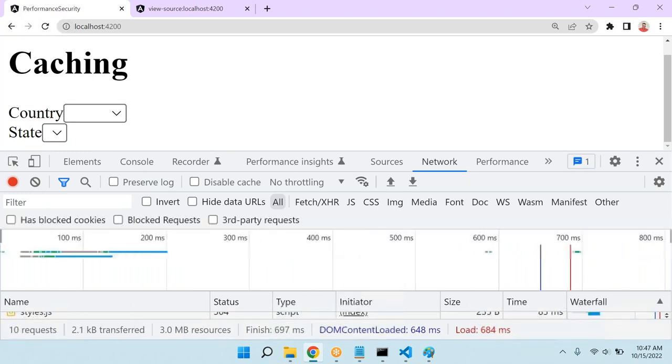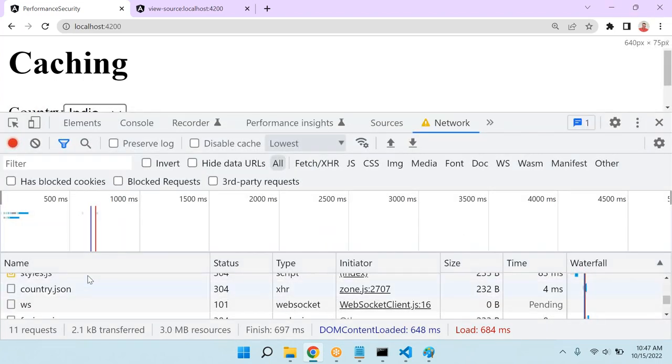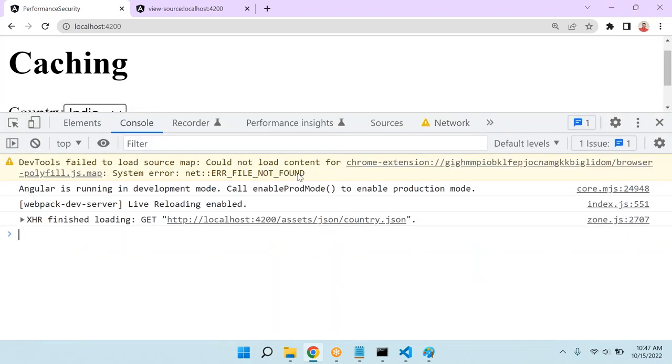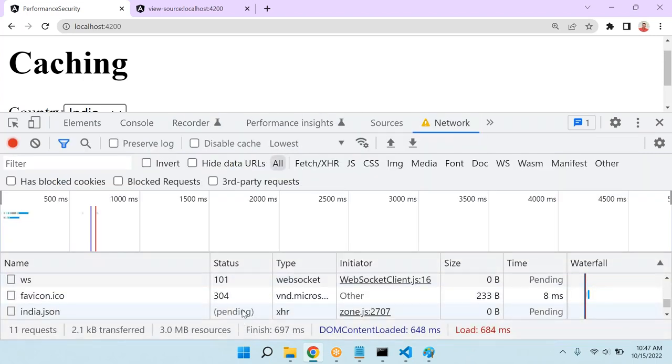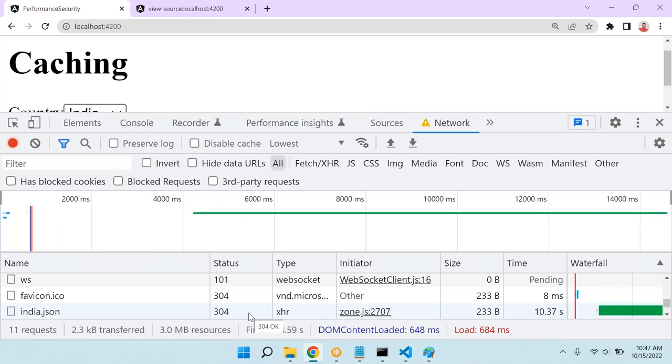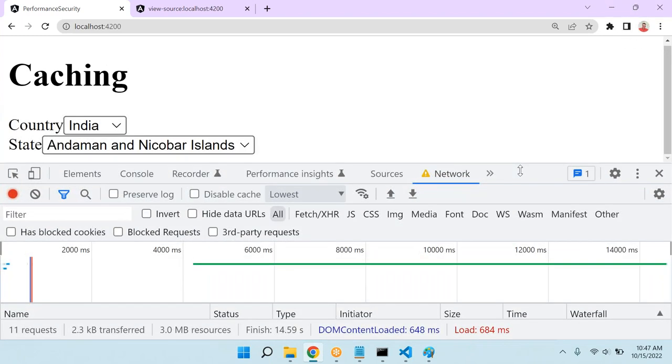Now, if you change to the lowest, you can see that it should take too much time. You can see that it's going to the request. This is the request, right? In the network, you can see that the request is still pending. See it here, still pending. Okay, now it's coming. Why is it coming? Because we have added our network performance throttling. And this is the way you can manage your application performance, right?